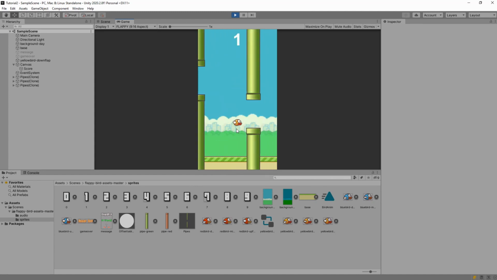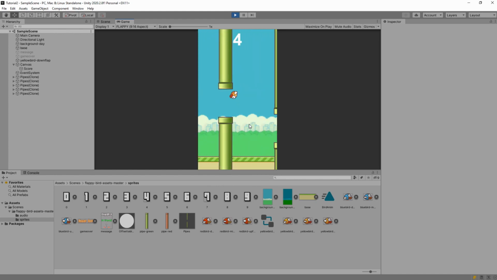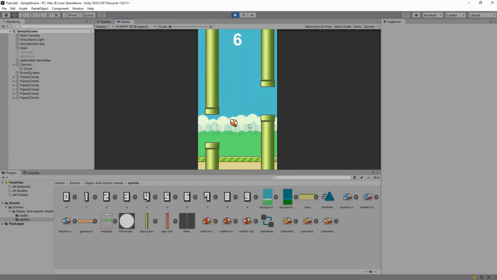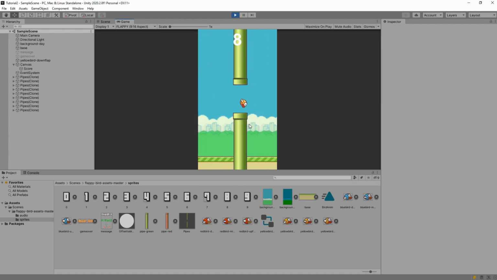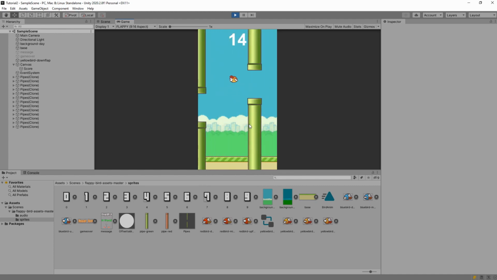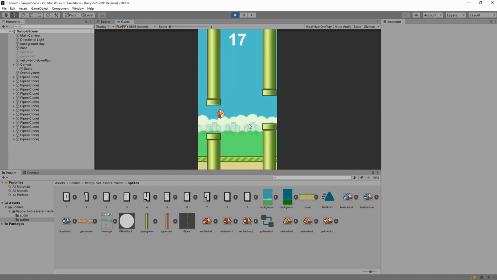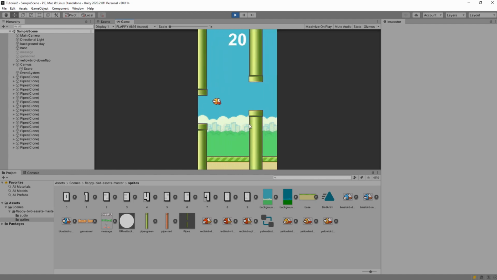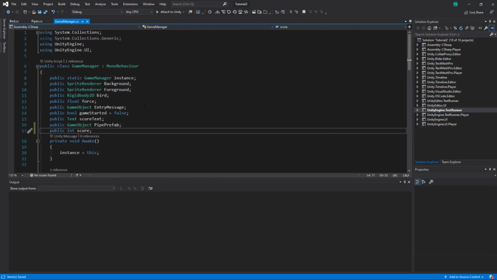Yep. So we passed 1, we have 1, we have 2, we have 3, 4. We would die already, so that's kind of a god mode. But you can see that it works. Every time you actually pass and enter this area that's supposed to be this invisible trigger, your score increases. So let's get back to our code.